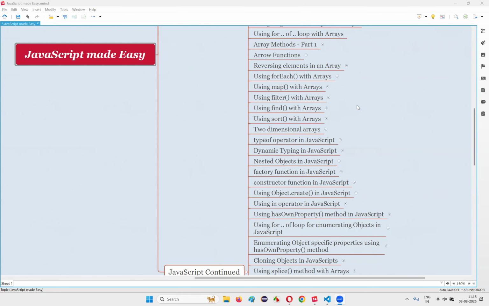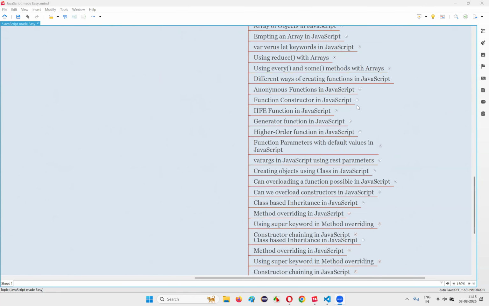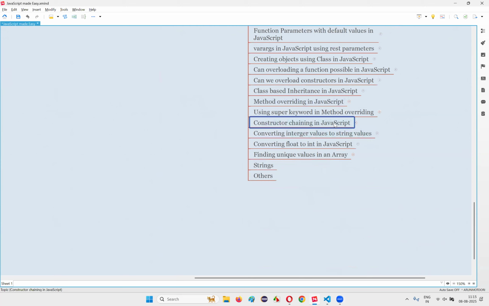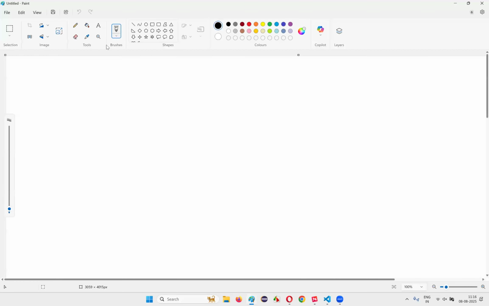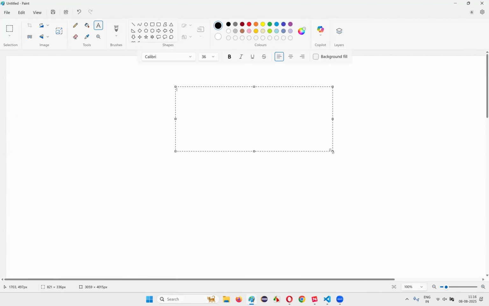As part of this session, I'm going to cover the next topic, that is constructor chaining in JavaScript. So let's get started. What is the topic I'm going to cover in this session? Constructor chaining in JavaScript. Let me type it here. Constructor chaining. What is this constructor chaining in JavaScript?